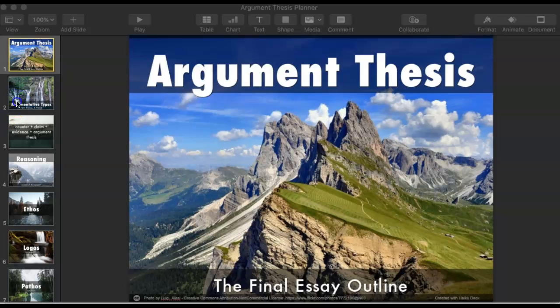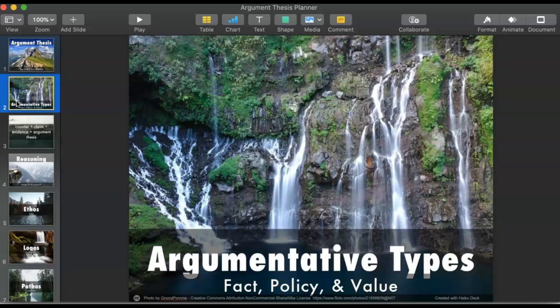effective. And there are three different kinds of arguments that authors can make. They can make a claim of fact, where they're saying that something is true. They can make a claim of policy, where they're saying this is something that we should do to solve X problem. Or they're making an argument of value, saying that this is a good or a bad thing. They're saying something is better than another.